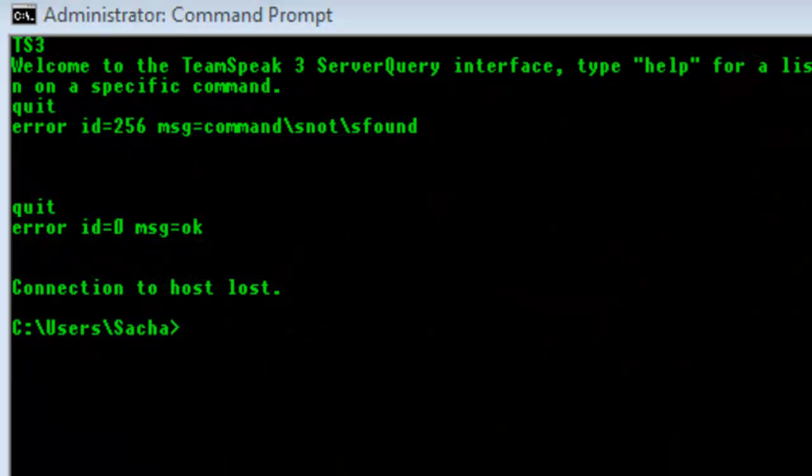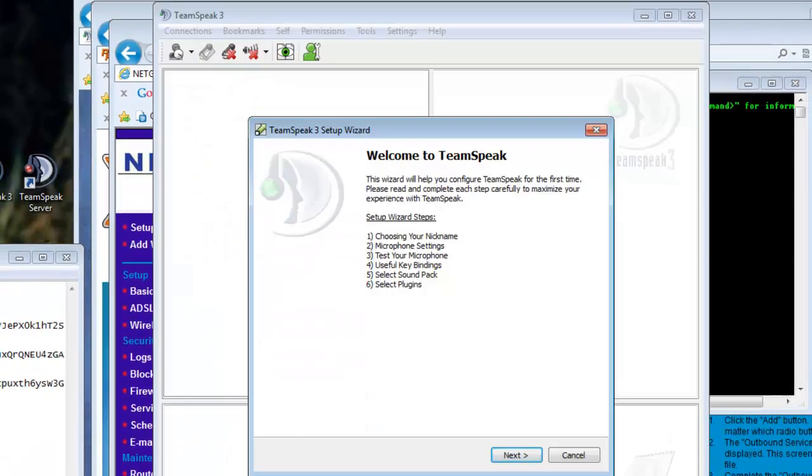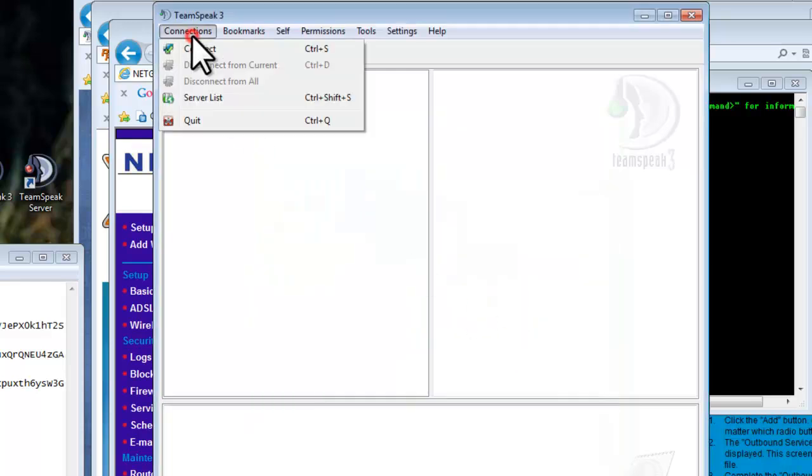Now the TeamSpeak client we use to connect to the server has the privilege key saved for the server admin account. If we try to connect, it will always use this key and not prompt us for a password on connecting. I installed another instance of the TeamSpeak client to show you what happens when you try to connect with a regular user account. I'll open the clean TeamSpeak client, I'll cancel the Setup Wizard, click on the Connections tab, and then Connect.